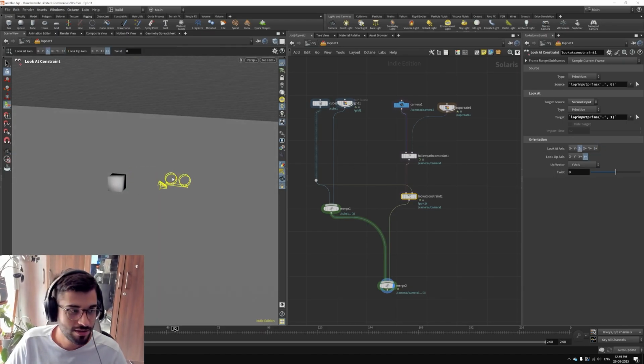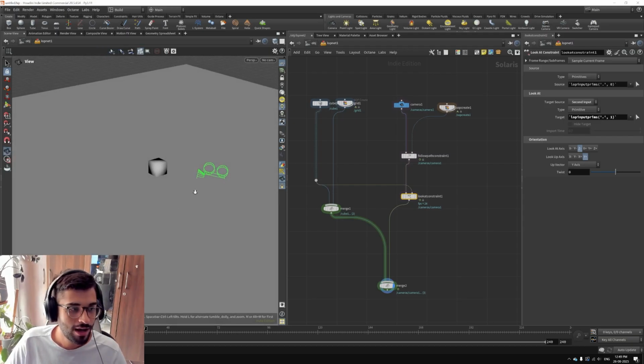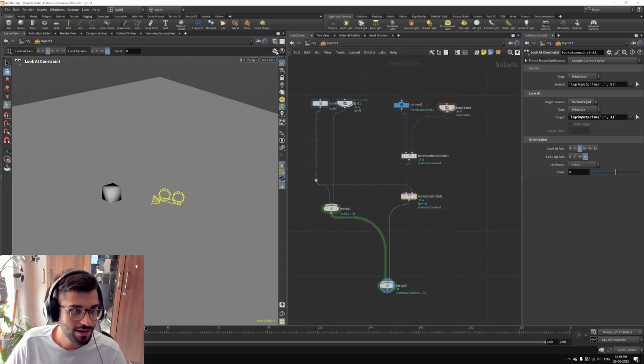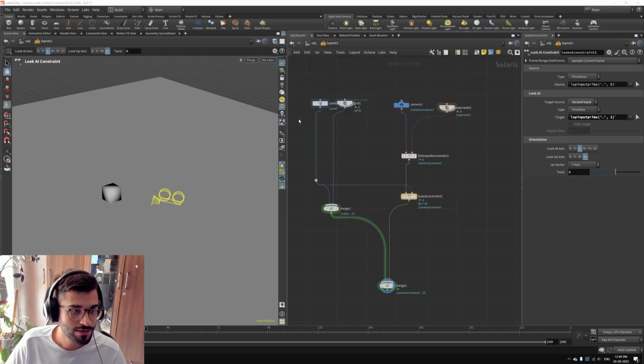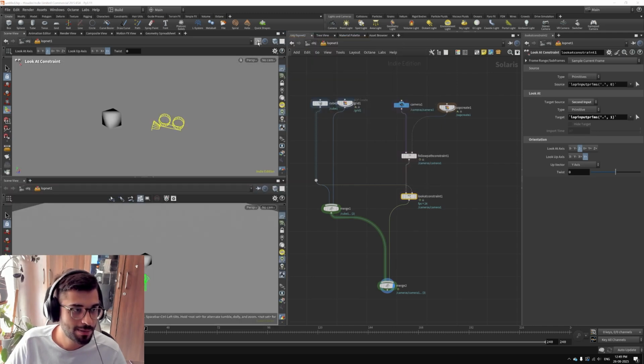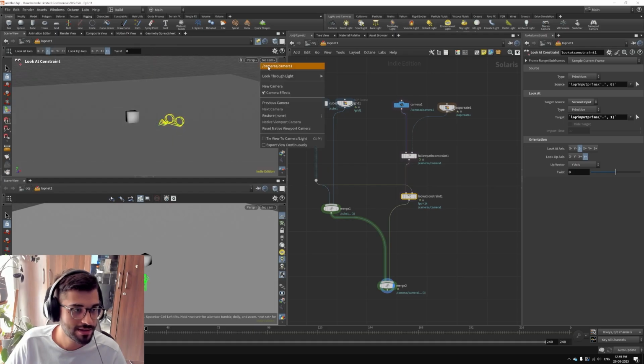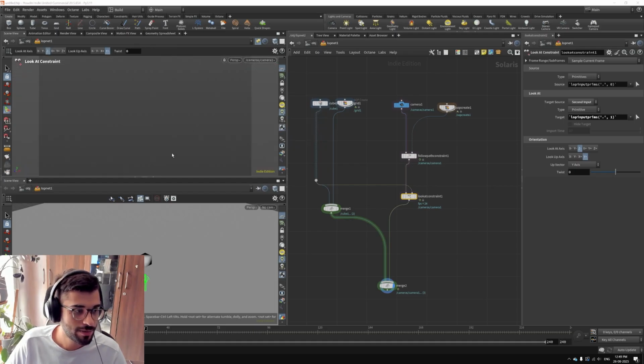Depending on your scene, you might have to experiment with the look at axis. For me, minus Z works fine. So now I am aiming at the cube. One other thing you might notice is you can split the view into two first of all. So I'll do that, and I'll pin this view so that I can always see through my camera.